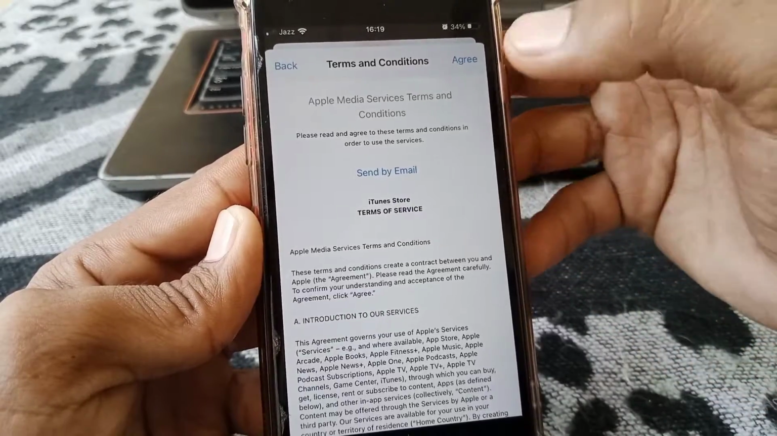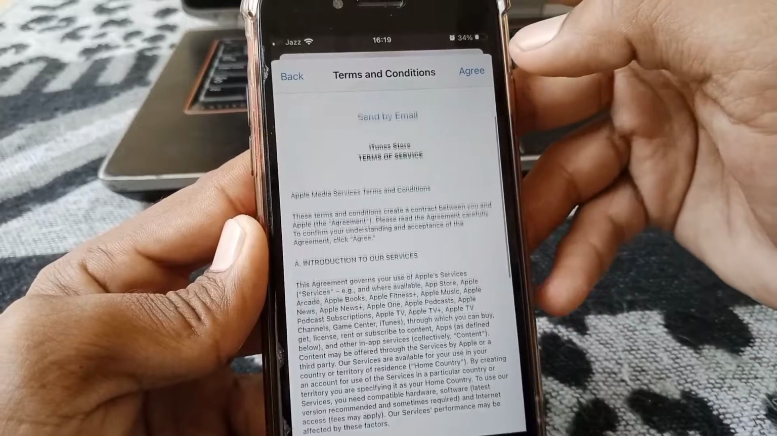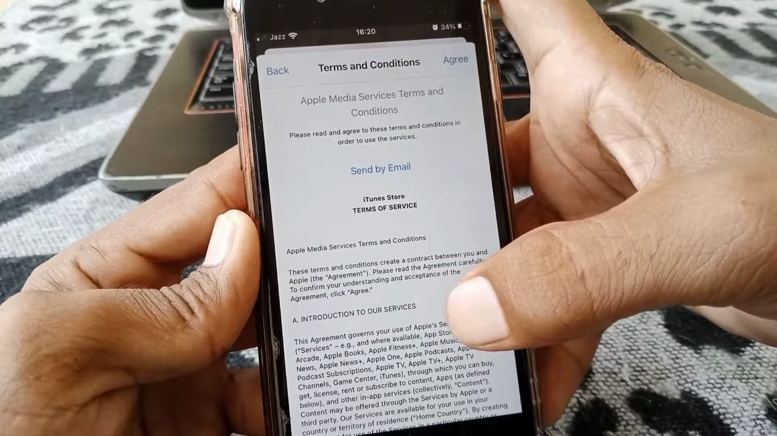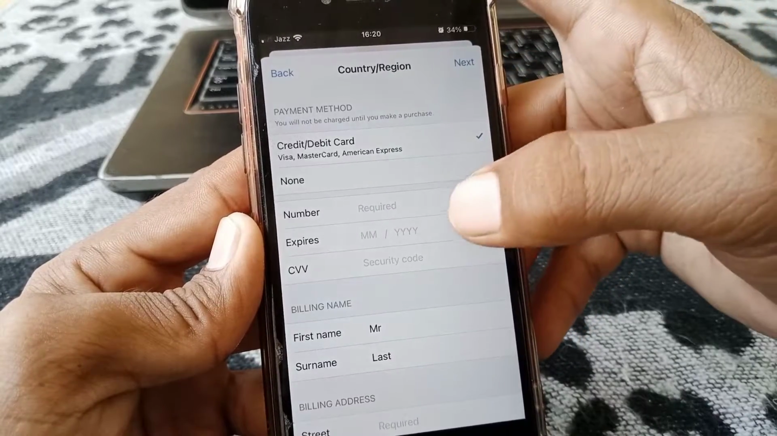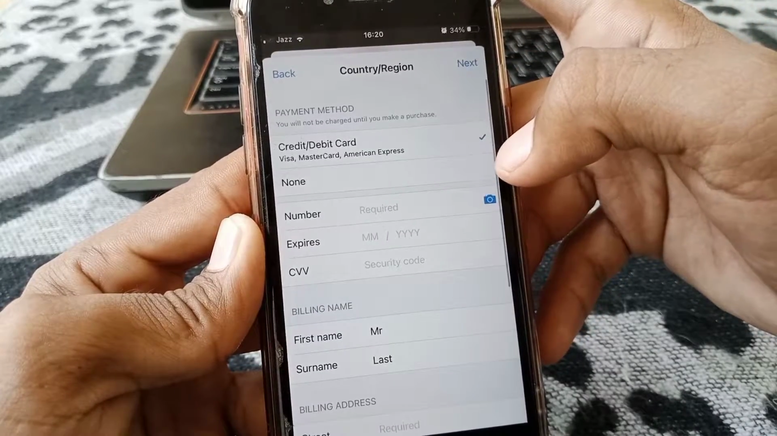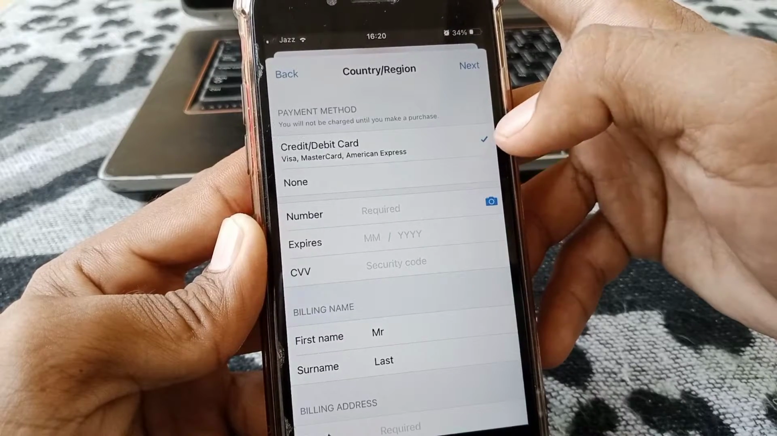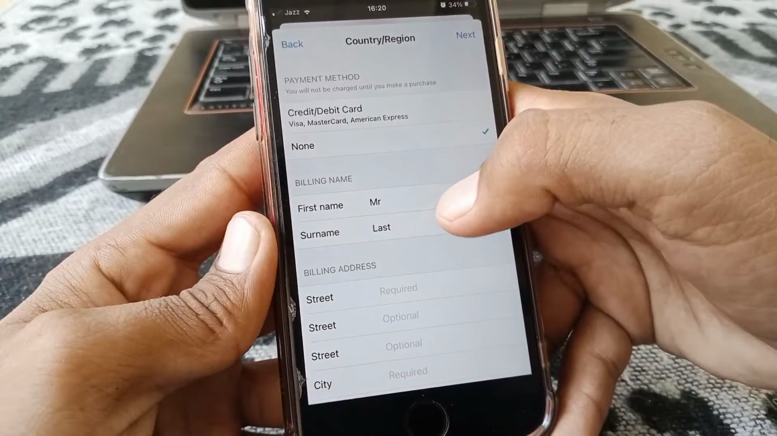And then you have to read the terms and conditions. So you have to read them carefully, and then you have to tap on Agree, and then again tap on Agree. Now you have to select your payment method. I'm selecting None. If you have any payment method, then you can select your payment method.